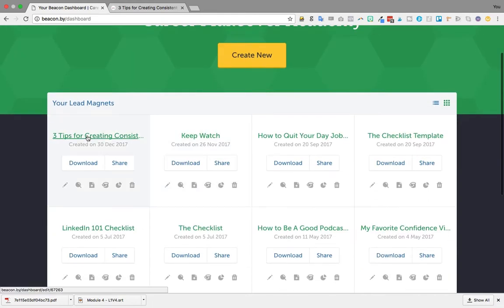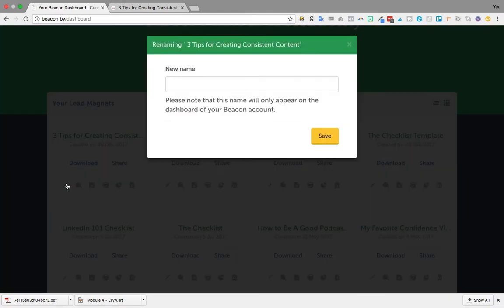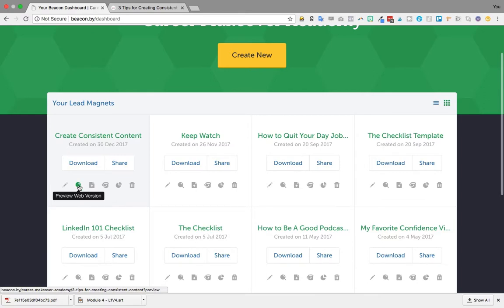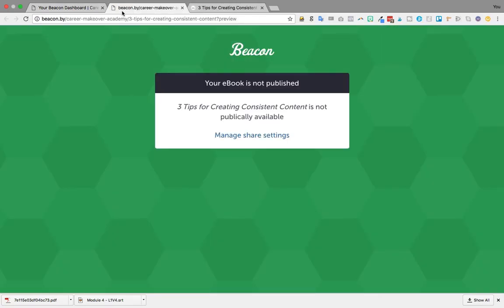And you're going to see that I have this 3 tips for creating consistent content. This is the one that we just created. And obviously I can download it or I can share it. But before we do that, we're going to look at some of these items down here. So let's say I wanted to rename it. All I have to do is click this and type in the new name. Create consistent content. Let's say I just thought it was too long. So change the name.